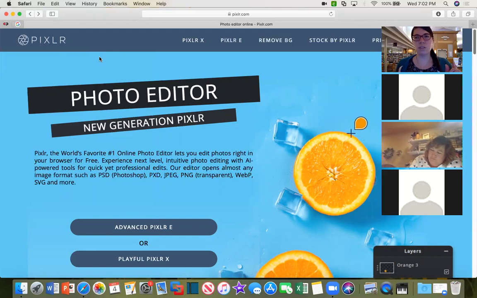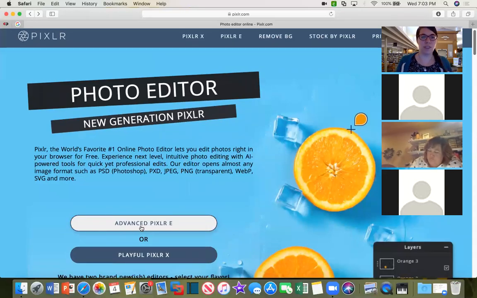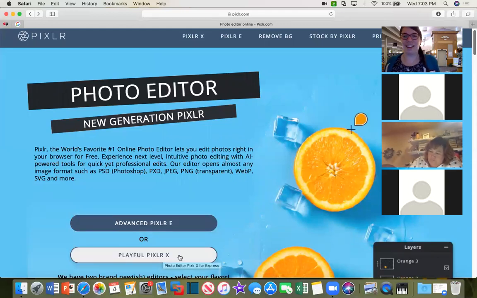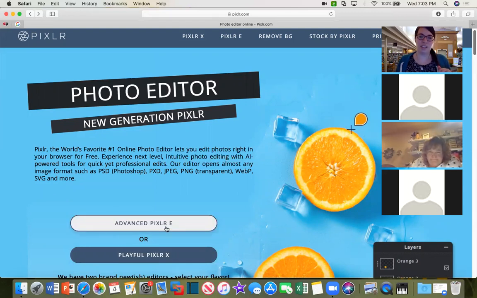As far as I know, Google doesn't own them, but things change so quickly these days in the tech world that who knows. So if I have that wrong, I apologize, but I don't think they actually own them. They just work together. So there are two different photo editing tools that they have on this website here. One is the Advanced Pixlr E and then Playful Pixlr X.